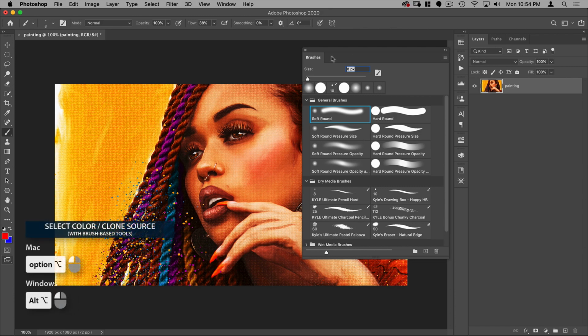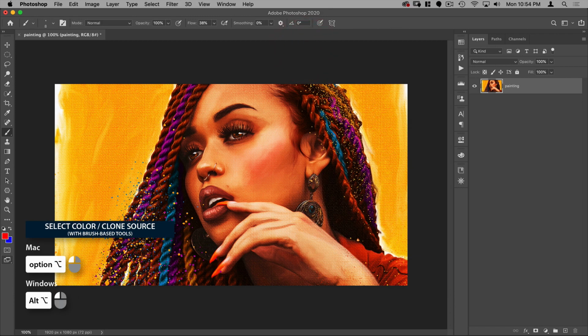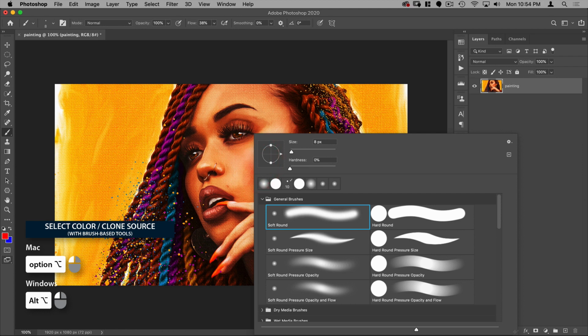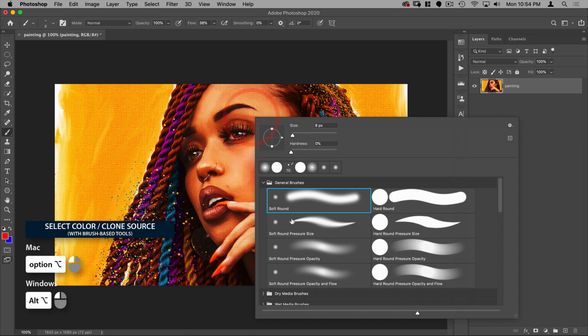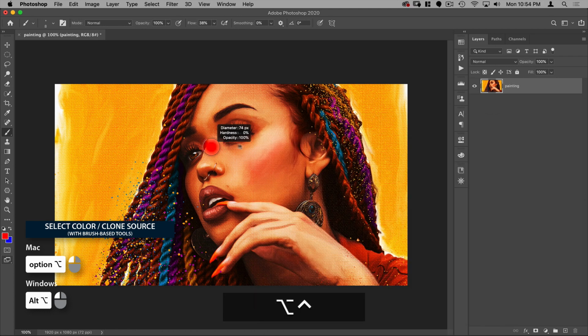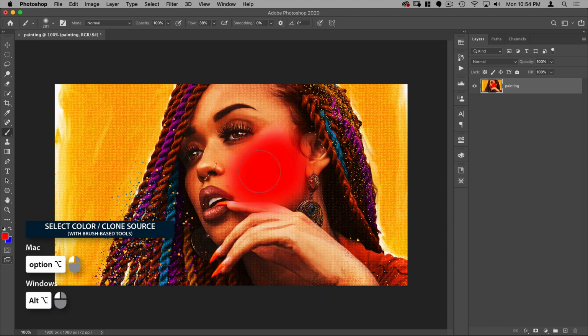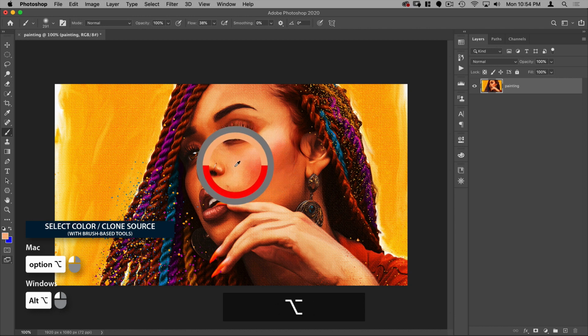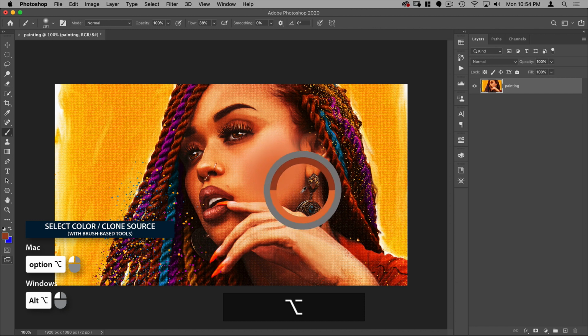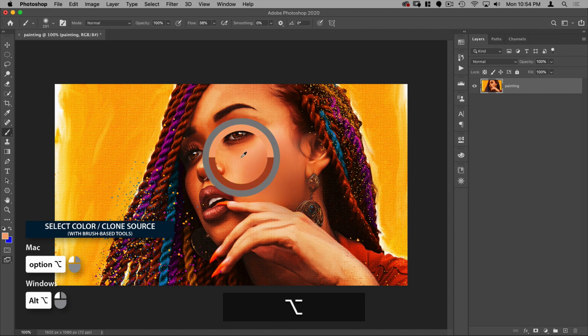Next, we have the eyedropper and clone source. When you're on your brush, to bring up your brushes, by the way, just right mouse click. Once you have your brushes selected, holding down the Option key will bring up the eyedropper. So this allows you to select a foreground color. As you're painting, you can change that color by just holding down Option and selecting a new color.